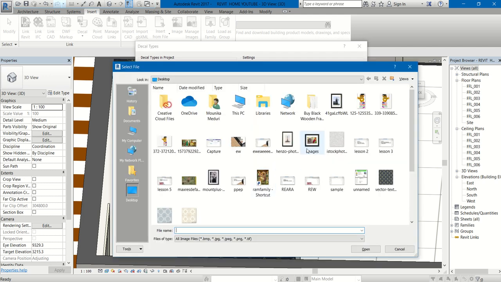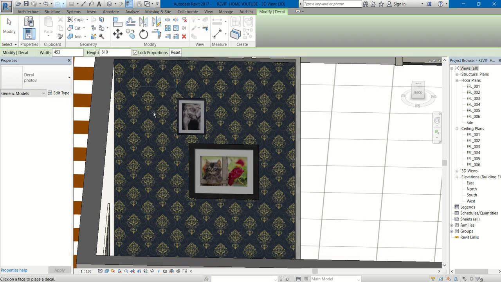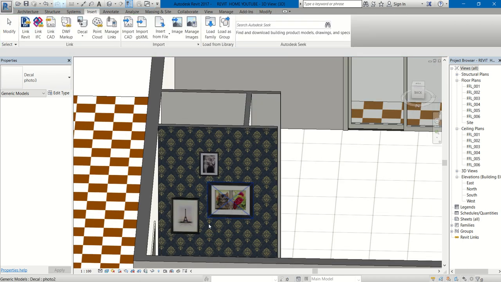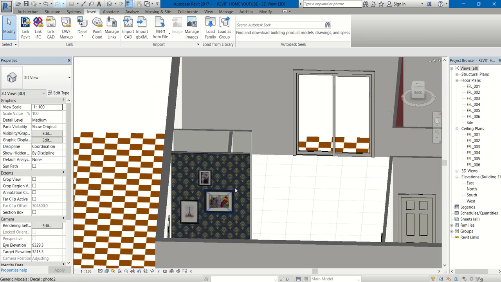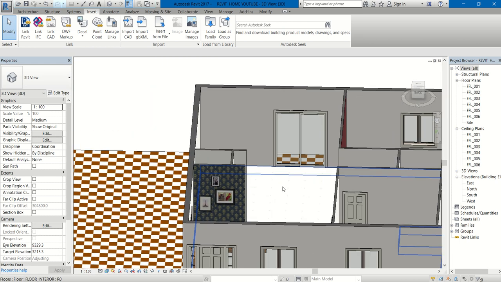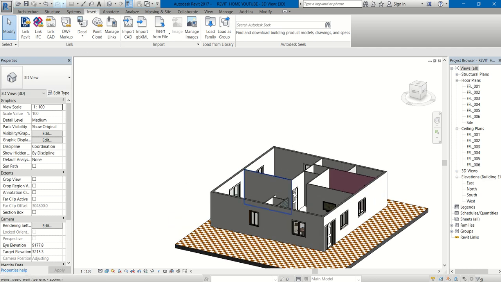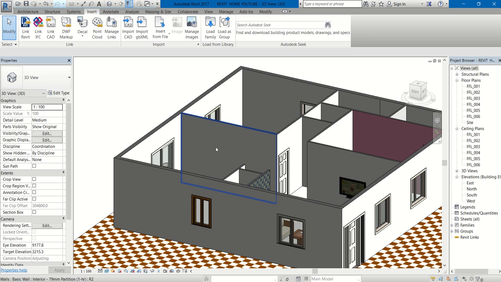Here I have saved some photos from Google. These are all model images. Okay, now place the decal. Right, in a similar manner you can place photographs of your own family, your family photo collage. You can create whatever you want using the decal option here. In the same way, you can also place some beautiful paintings on the walls as you like.